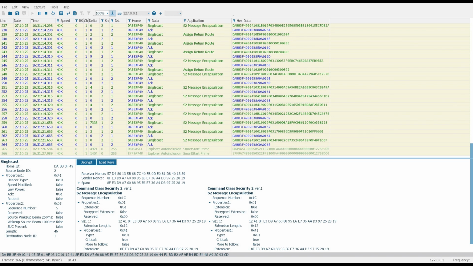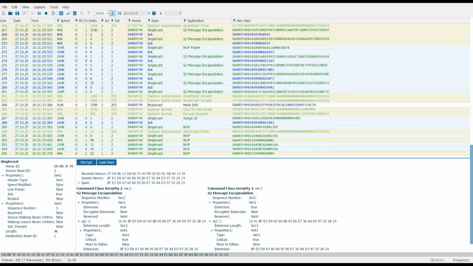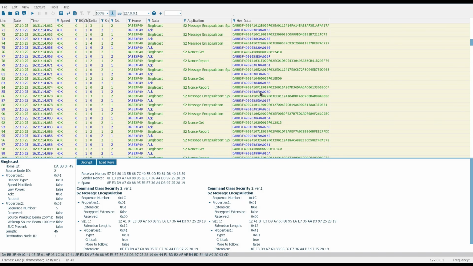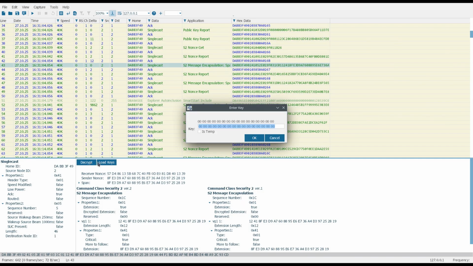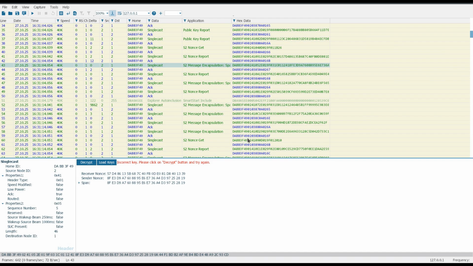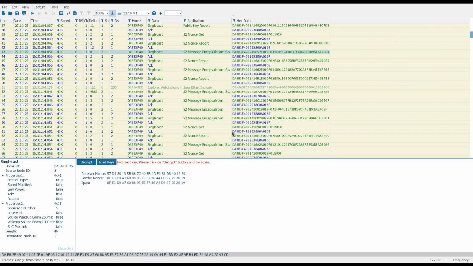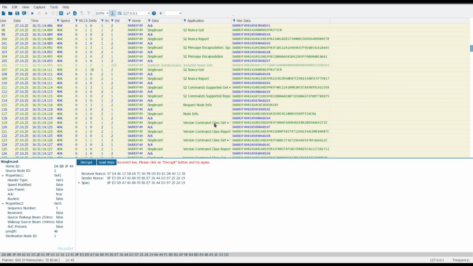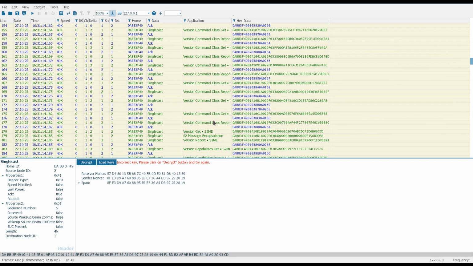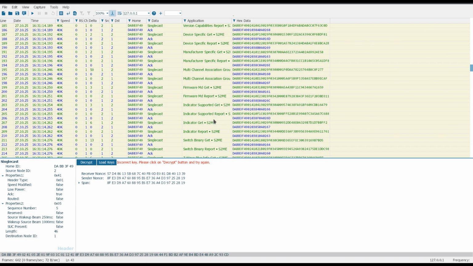So from the ZPC shell we have the network key, S2 authenticated. Let's go to the first S2 frame, use the decrypt feature, ignore the error, and then the traffic should appear in clear. Scroll down, and all the S2 messages are decrypted.